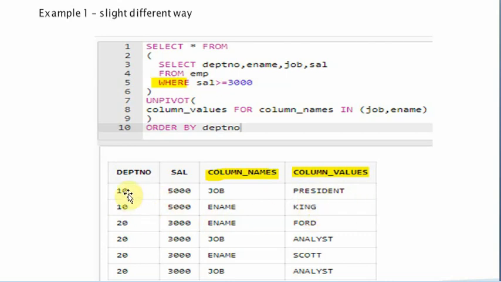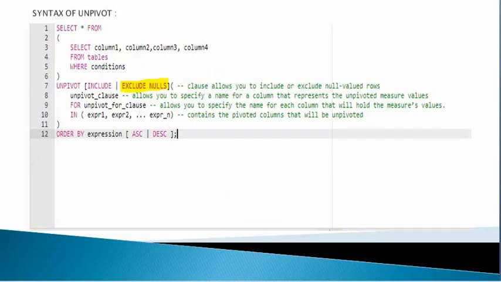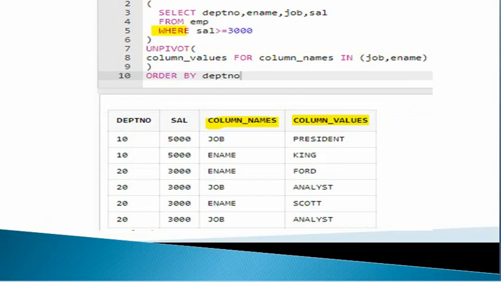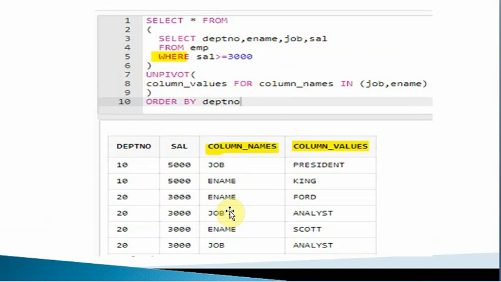So you can see for department 10, if we go to the earlier data, there was only one employee who had a salary greater than 3000. That is this person, and his job is president. You can see similarly for 20 the same data is displayed.